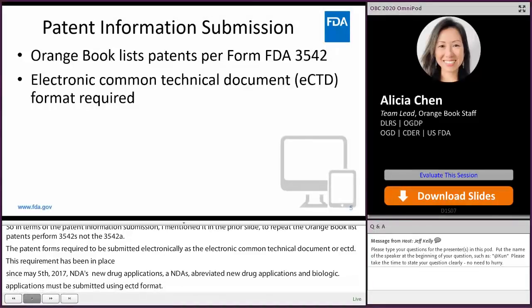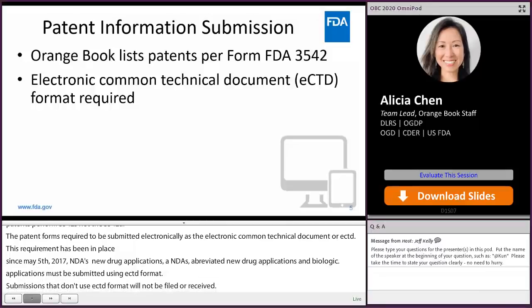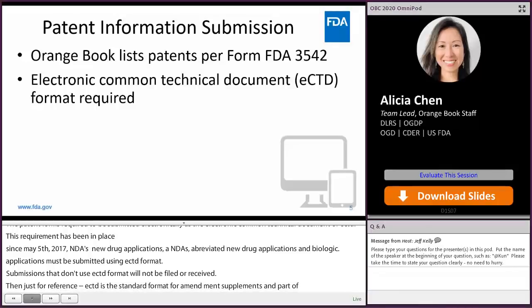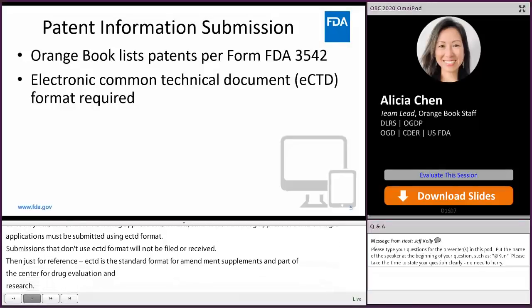And then just for reference, the eCTD is the standard format for submitting applications, amendments, and also supplements, and is part of FDA's Center for Drug Evaluation and Research, under which ODD is housed, and is also for the Center for Biologics Evaluation and Research, CBER. And as a quick reminder, per eCTD guidance, NDA submissions must be accompanied by an FDA fillable form, such as a Form 356h in most cases for patents.